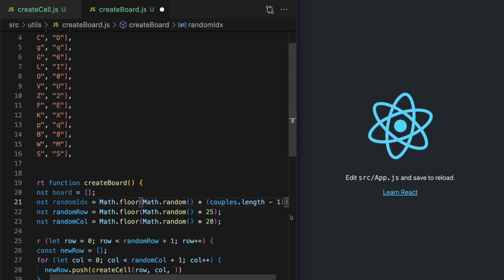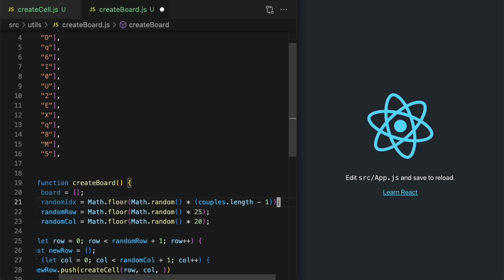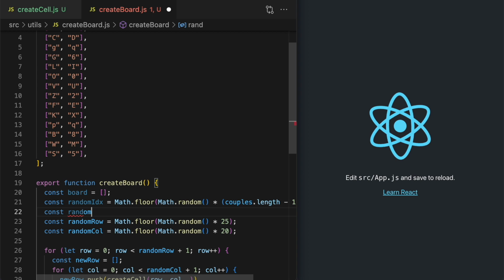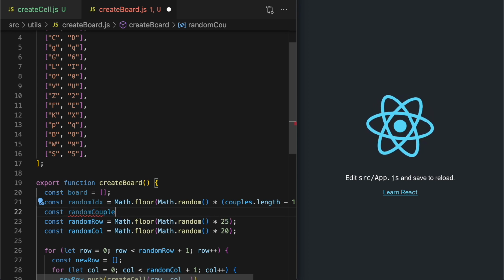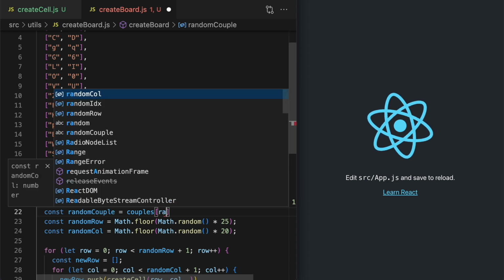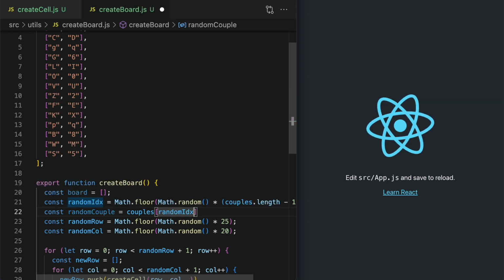So now that we have this in place, we have the randomIdx, so we can simply say const randomCouple, it's going to be equal to couples, which is the array, at position randomIdx. Perfect.